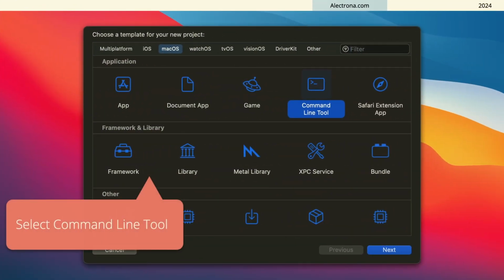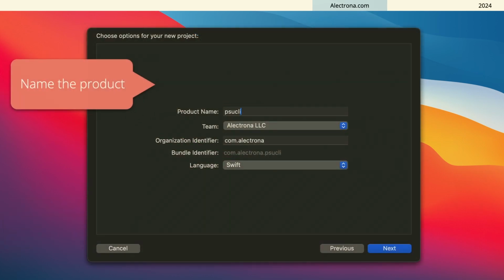So yeah, essentially what we're going to do is create the default command line tool. It's pretty straightforward. When you create a new Xcode project, you choose macOS at the top, command line tool. Again, pretty straightforward. You're going to name the product. In this case, I'm naming it, hopefully you can see that pretty well, PSU CLI. You can name it whatever you want, but this is short and sweet, and I want things to be more concise, so this is good. Language Swift, obviously.